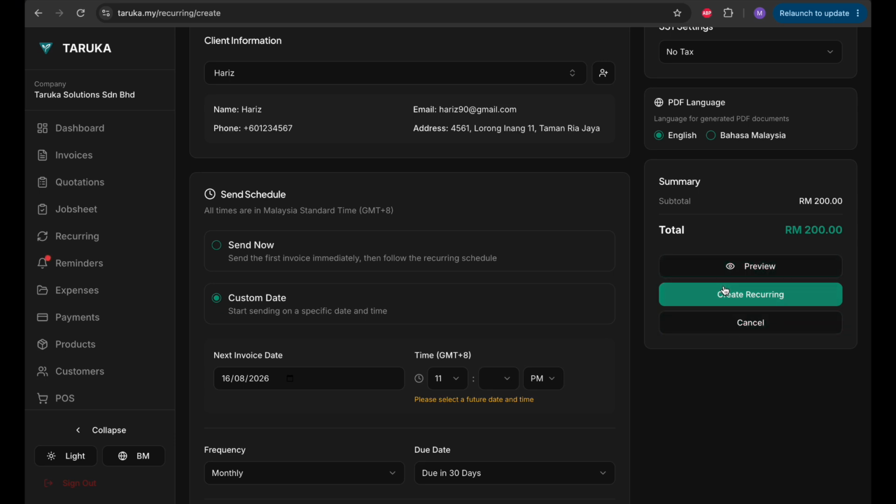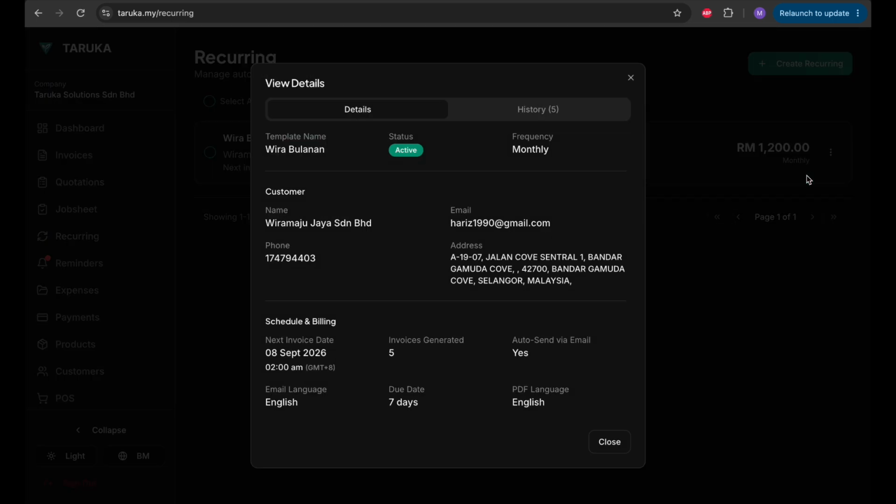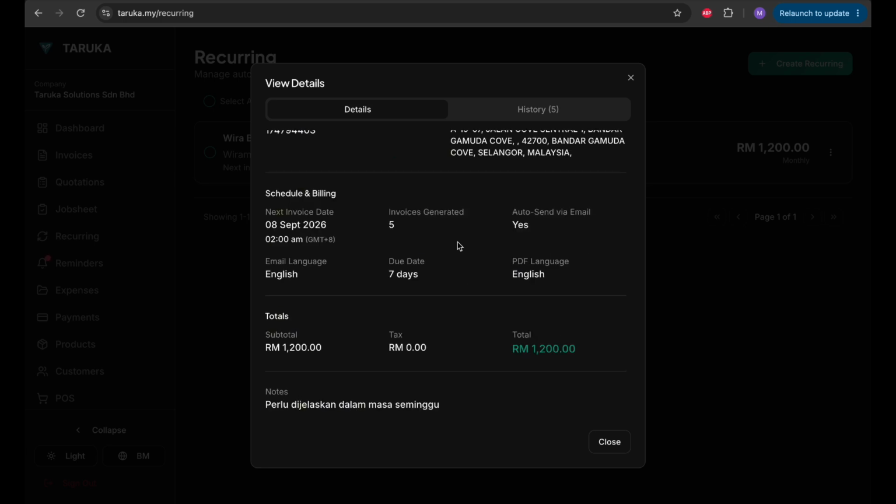Now let's take a look at an example of a recurring invoice that I've already created. Here you can see the customer's name and email address. The recurring frequency is set to monthly. For example, the invoice will be generated and sent on the 8th of every month. So far, more than 5 invoices have already been generated using this recurring schedule.